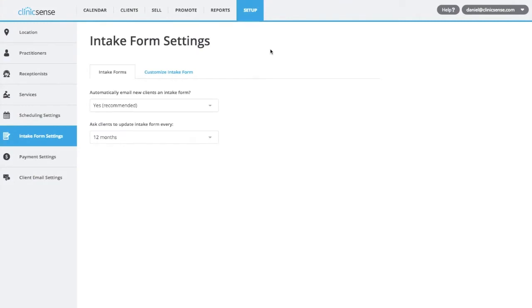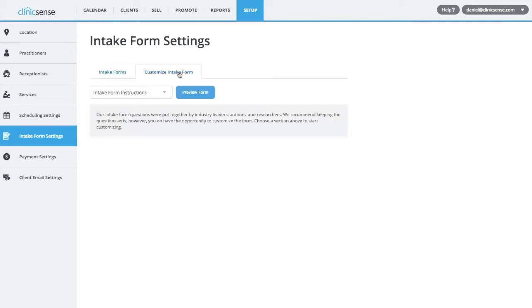To customize your intake form, go to the Setup page, and then from the left menu, select Intake Form Settings. Once you're on this page, go to Customize Intake Form. We start on the Instructions page, and then we can see that the intake form itself has several sections, and we'll start on the About You section.